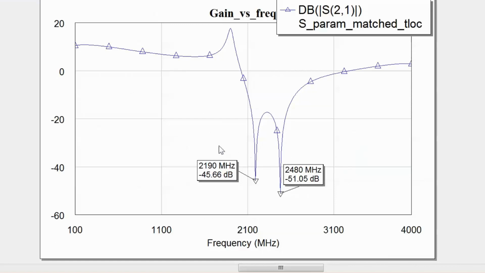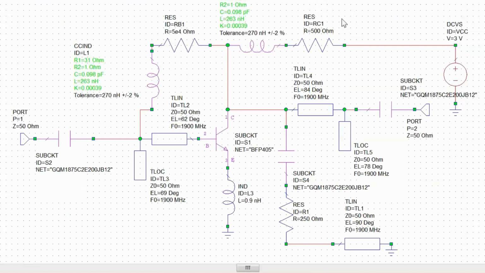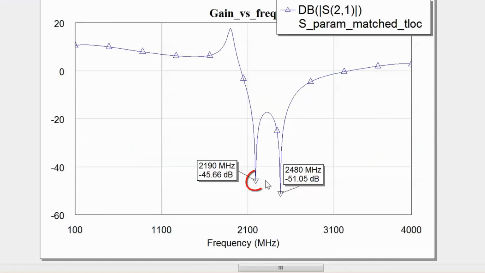So what do you think causes the other trough? Well, if we go back to the schematic again, we can work out that the stub that we've got at the output, the open circuited stub, which has an electrical length of 78 degrees at 1.9 gigahertz, turns out to have an electrical length of 90 degrees at 2190 megahertz.